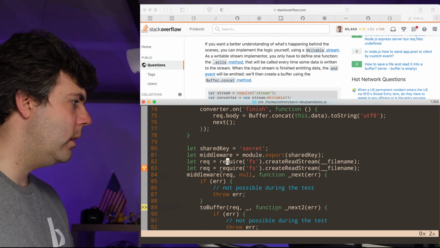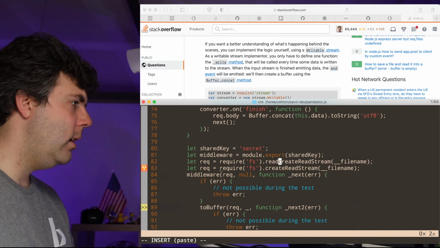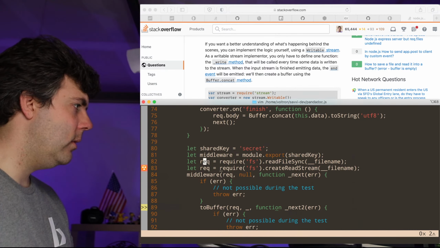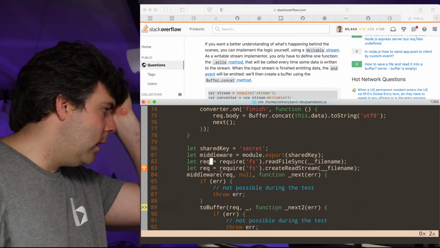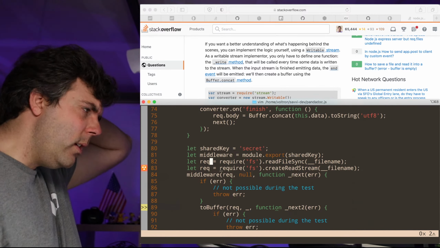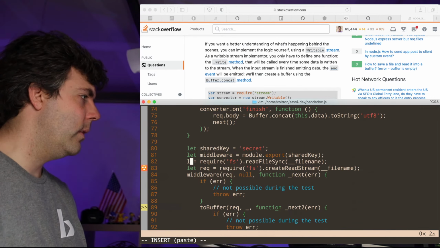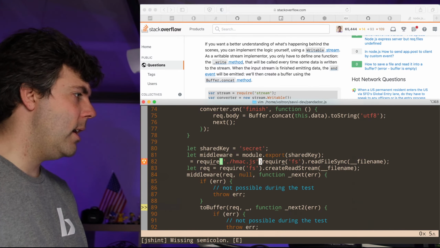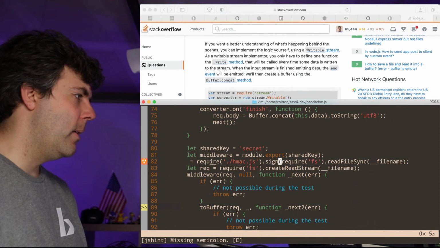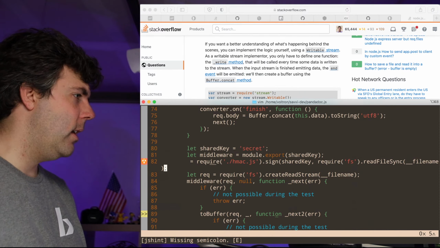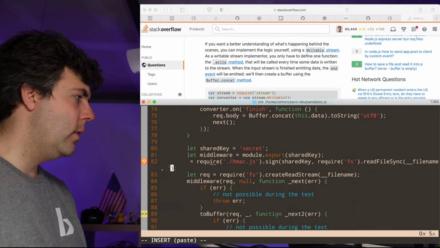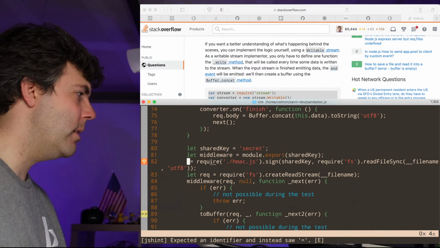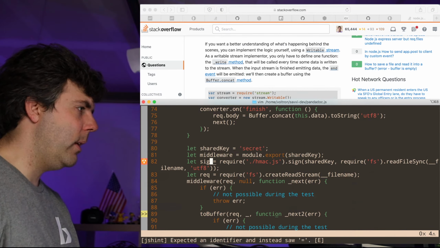So I could just do, let's see, readFileSync filename to get the thing that we need to sign this with. So we can do require hmac.js.sign shared key, and then readFileSync UTF-8. Okay, maybe a bit much. Let's sig equal. There we go.